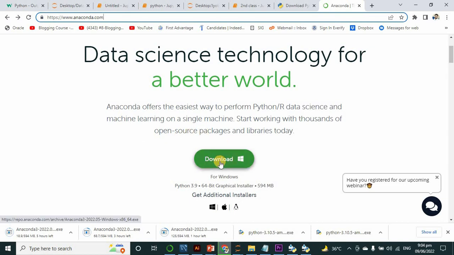When you press this download button, you will get your Anaconda software downloaded. I have already downloaded it, so I don't need to download it again. Just follow the steps for downloading this. In this session we have completed the Python installation and the Anaconda installation. So you have to follow these steps for downloading both softwares.